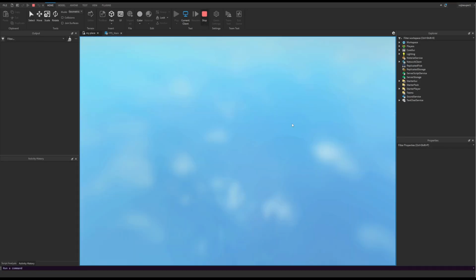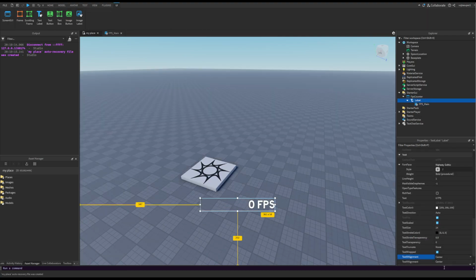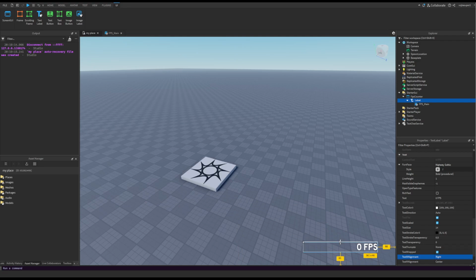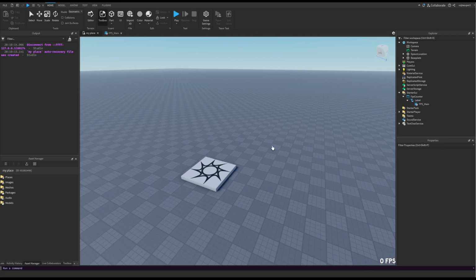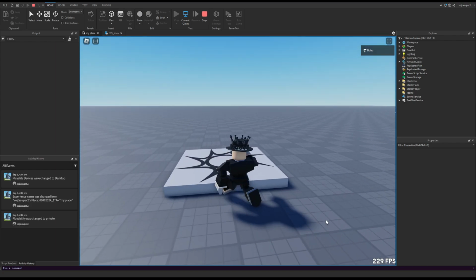So then you can do label. You can align it to the right. You can scale it down a little bit. Put it in the corner. Maybe a little bit down. Like this. And boom, now we've got an FPS counter that's not blocking the screen.